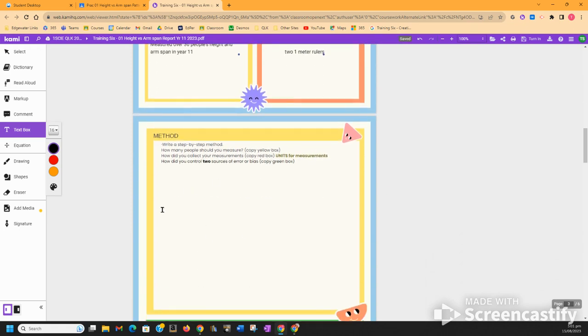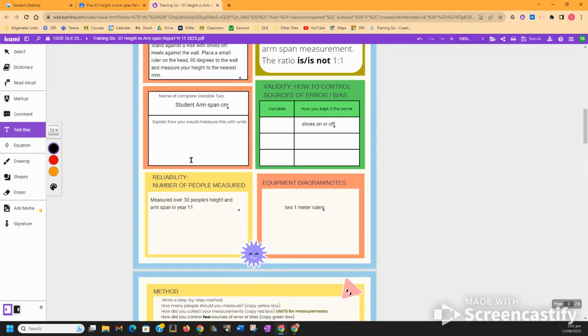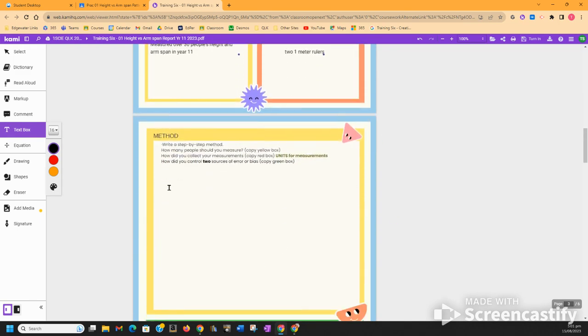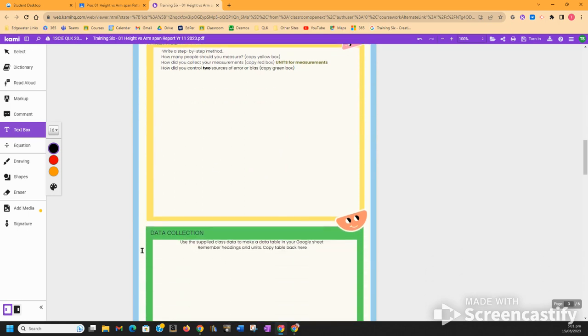Okay, so now you're going to write me a step-by-step method here. And that is going to be a method for how you're exactly going to do arm span and exactly how you're going to do student height. Everything that you've put here in these boxes will be down here as a numbered method. All right, let's go.